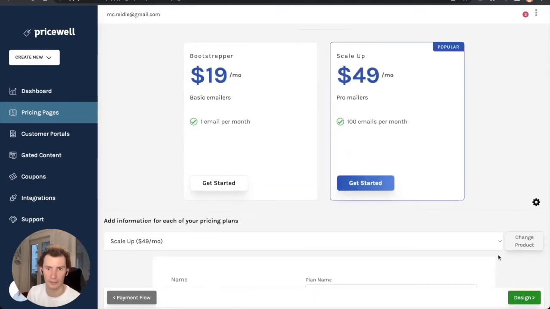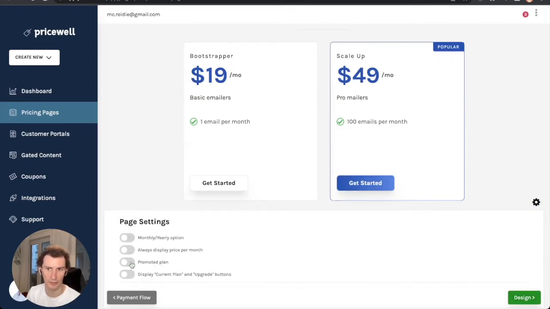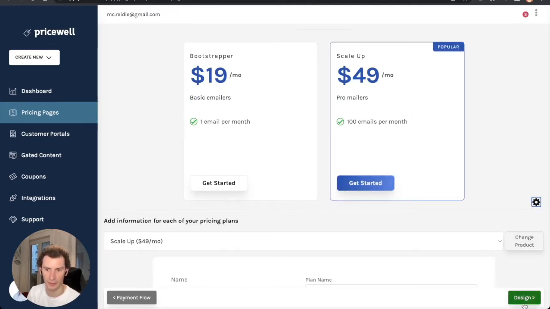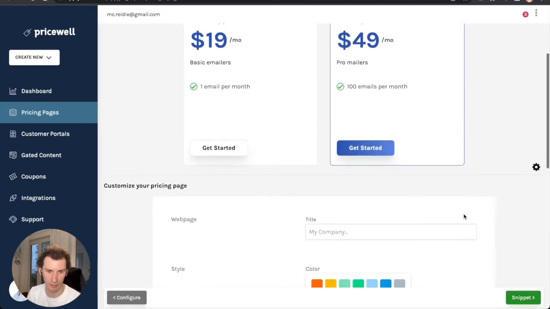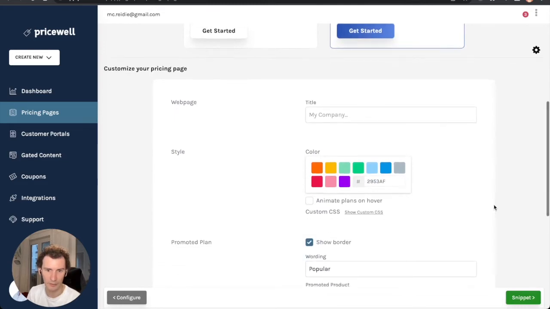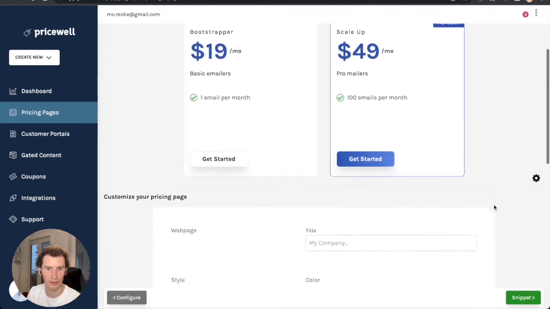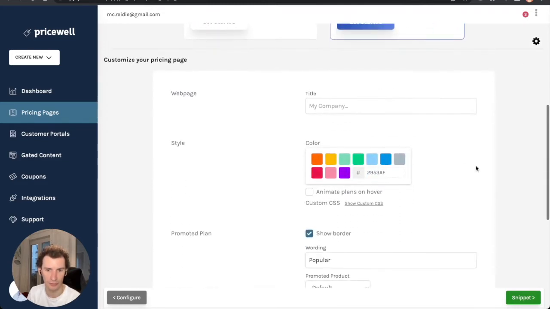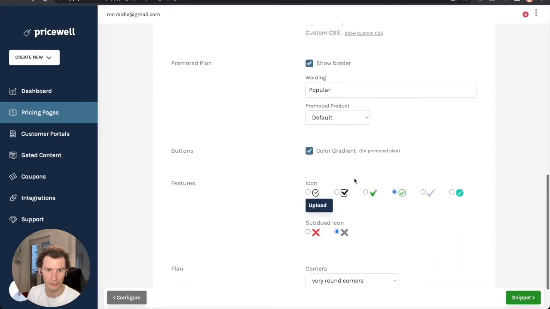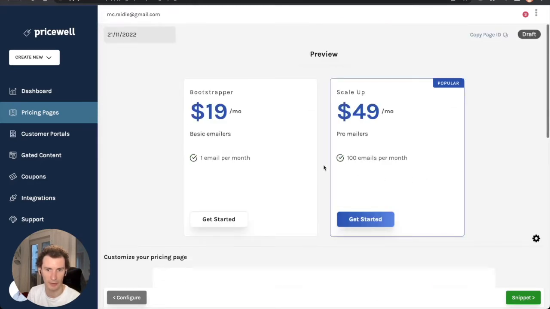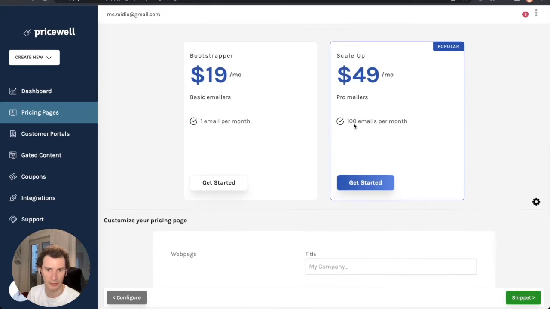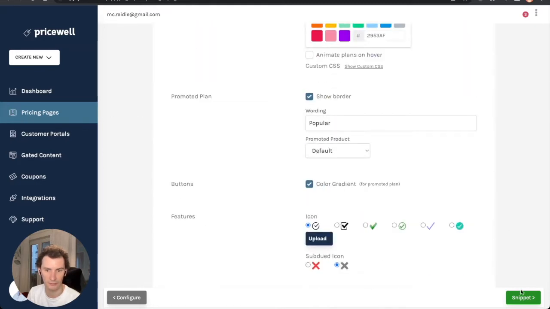Looks good. Of course, we want to show this one as the most popular. We can turn that off if we like, but we want to anchor our purchases towards this highlighted plan instead of the cheaper plan. So now we can choose a different color if we like. I'm going to stick with this default blue, change some icons. Maybe we want this black icon instead to make it look neater, less colorful.